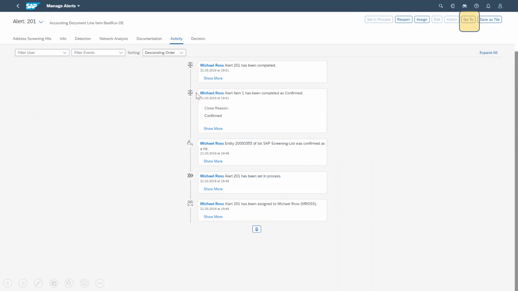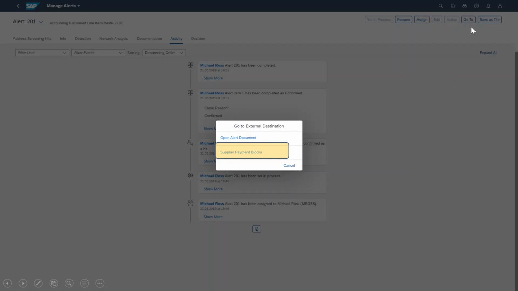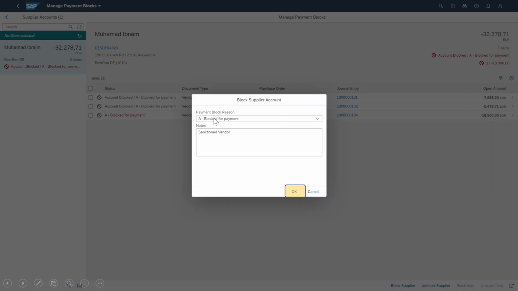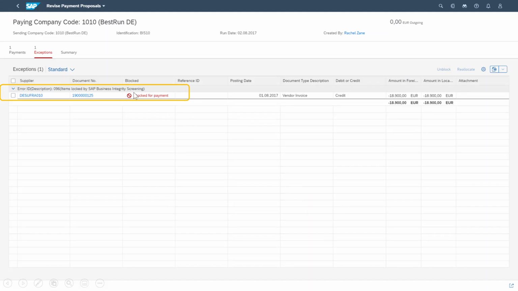If you click on activity, you can go directly to the backend system. It's a payment system. Here you see that the payment has been blocked. You see here the different mentions. Here you can block or unblock the supplier. If you click on block, you can put a reason, a note, and you click OK, and you see here the icon and the mention.